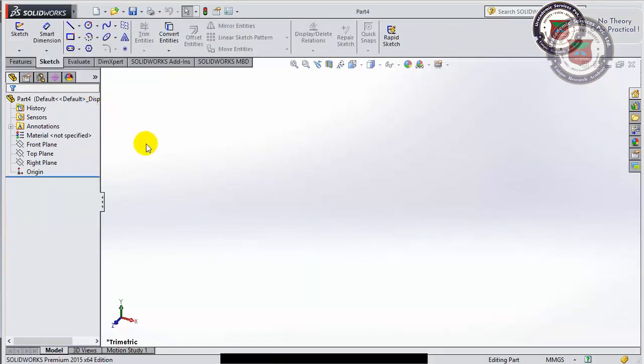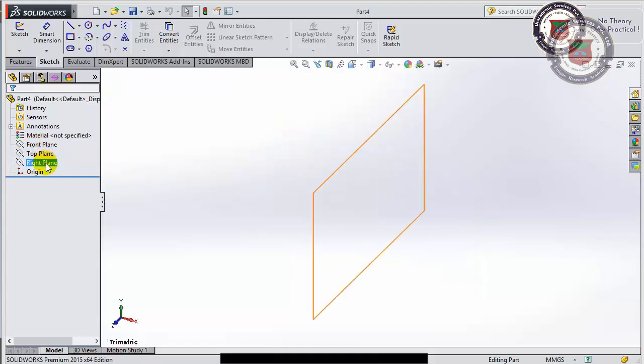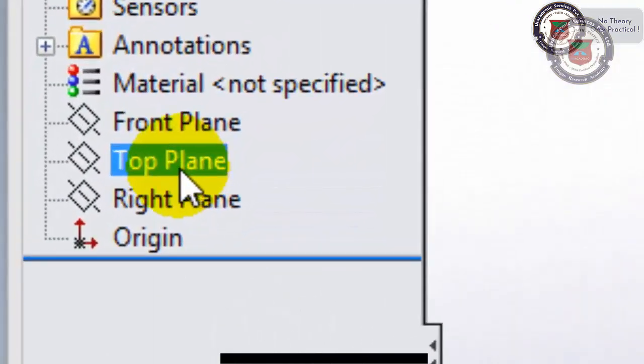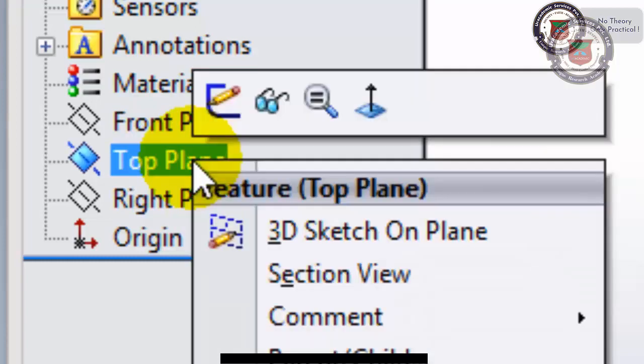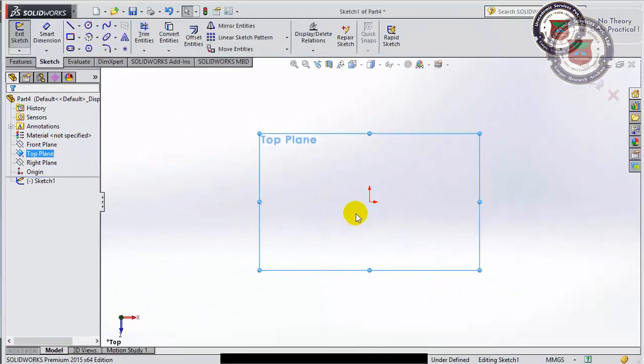So to take a 2D sketch, we need a plane on which we have to draw the sketch. There are three kinds of planes: front plane, top plane, and right plane. In the beginning, I am taking a top plane. To take the sketch in a top plane, put your cursor over here, and then click the right button of your mouse. As soon as you click the right button, you will see an icon for the sketch, this one, and when we click the left button of the mouse, the sketch has started in the top plane.